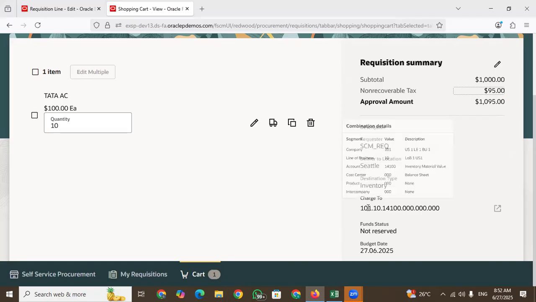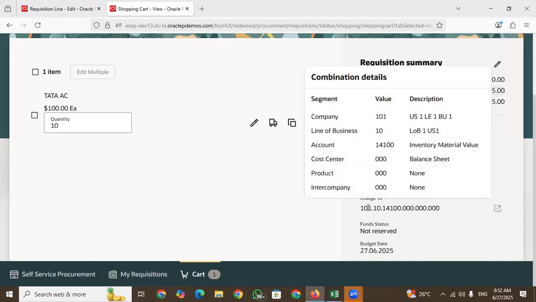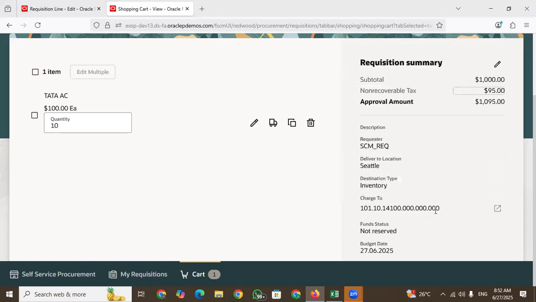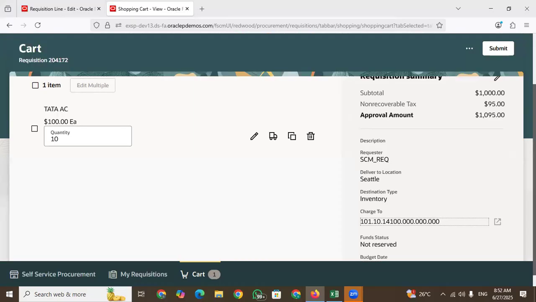This is the charge account, same as chart of accounts, right? At the chart of accounts level we have some mappings, so that account is automatically populated. We will have a discussion regarding the charge account also. We will see that in the next session.